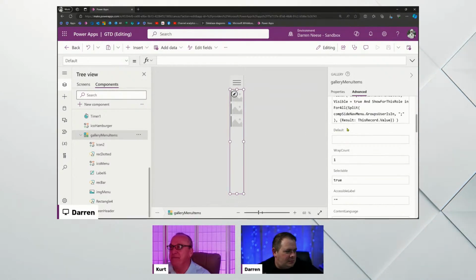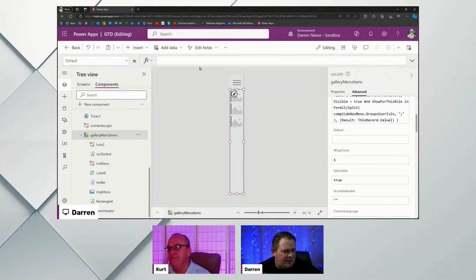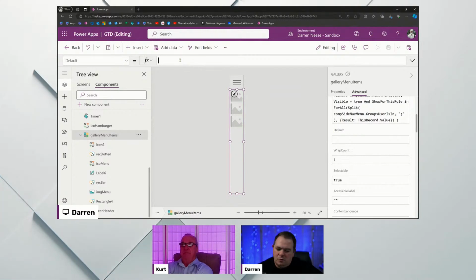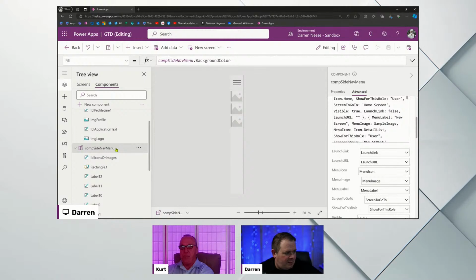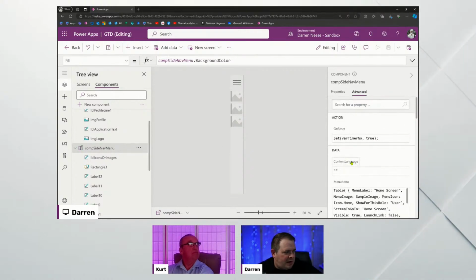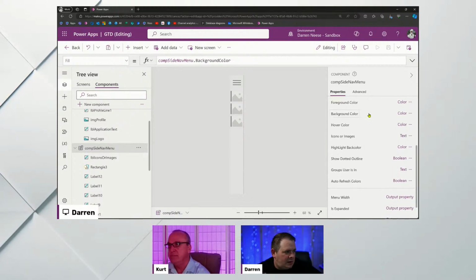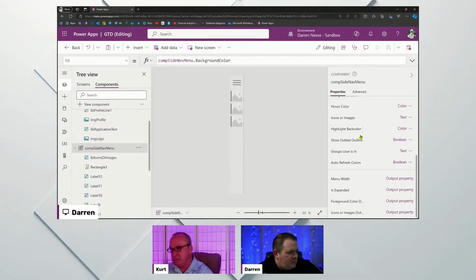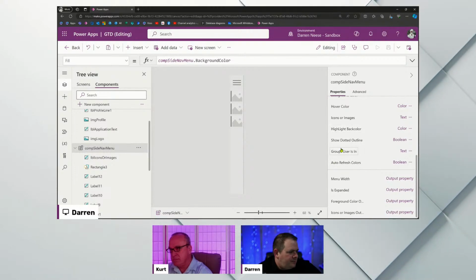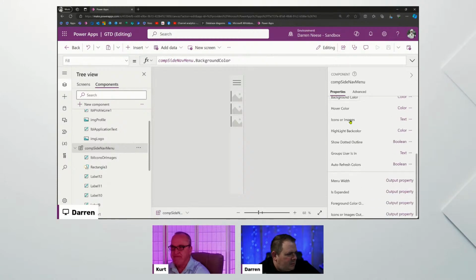So I'm a little surprised, because I was almost positive I had a default here that was looking at the app active screen. Now, if I go up here and look at the properties for the nav here, we've got a lot of properties that have been set up. We've got menu items, hover color, icons or images, and we also have, yeah, I don't have selected item there.